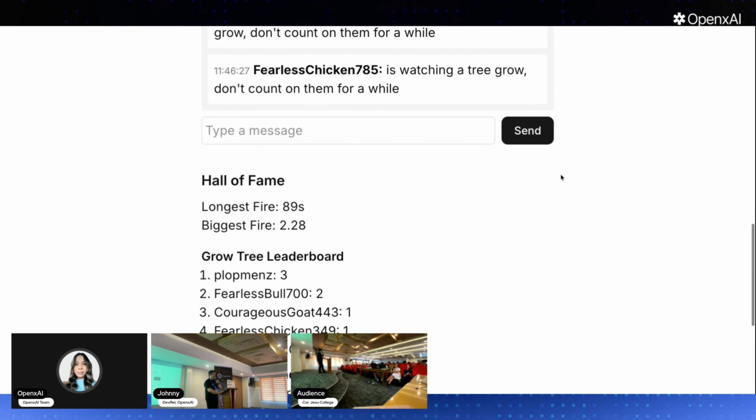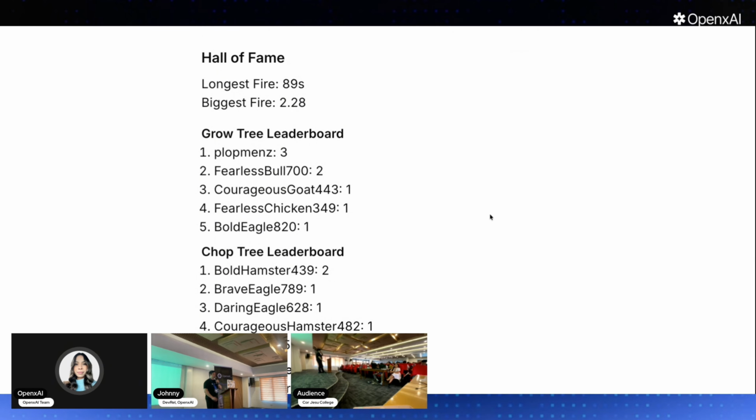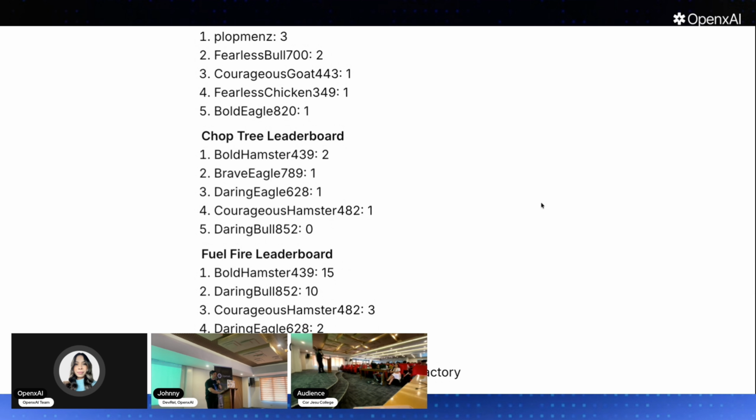And then there's also a leaderboard. So this guy's built a leaderboard. So there's different leaderboards for tree chopping, tree growing, and fire as well.